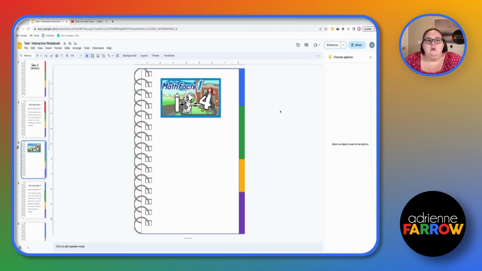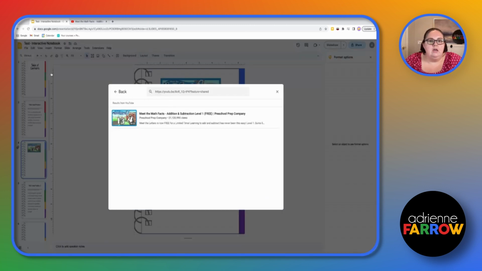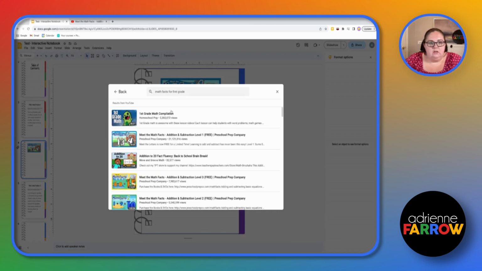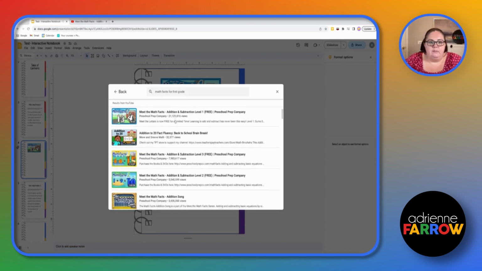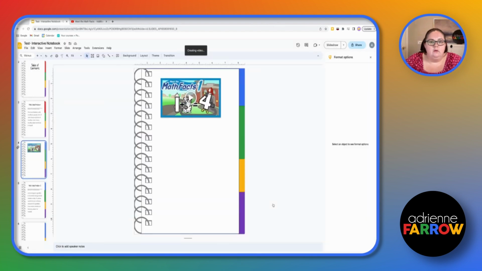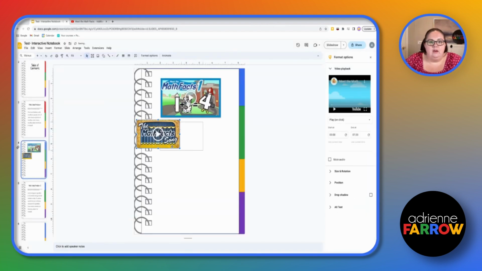So one other thing I would like to show you here is that you can do that direct search for the video within Google Slides directly. So here, if I wanted to go to math facts for first grade, it'll start to populate all of those things from math facts for first grade. So I don't necessarily have to go to YouTube first. I can do the video directly from within Google. So here we go. I can put that in there, and then I can actually then align and distribute right there.